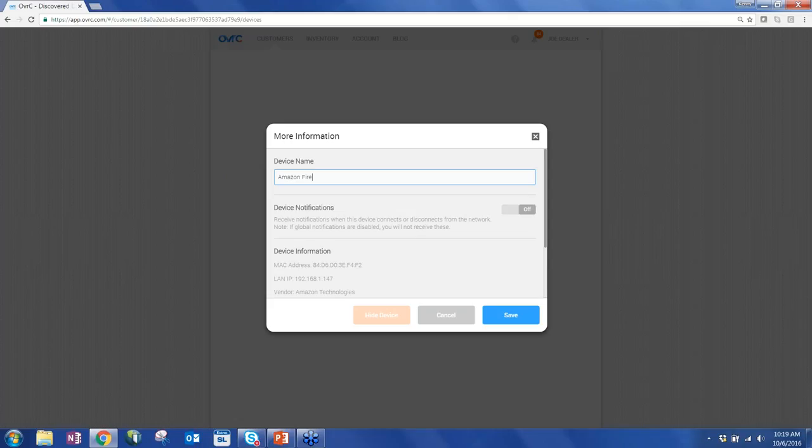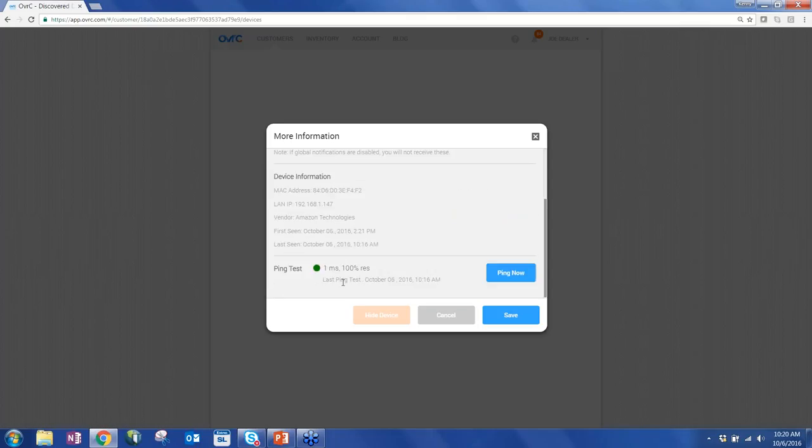If this device is something that needs to be constantly on and is critical to the service you're providing to your client, you can enable notifications. So if this Amazon Fire falls offline, you'll get a notification like any other Snap AV product. You can also ping this device individually in real time to get a real-time ping status.